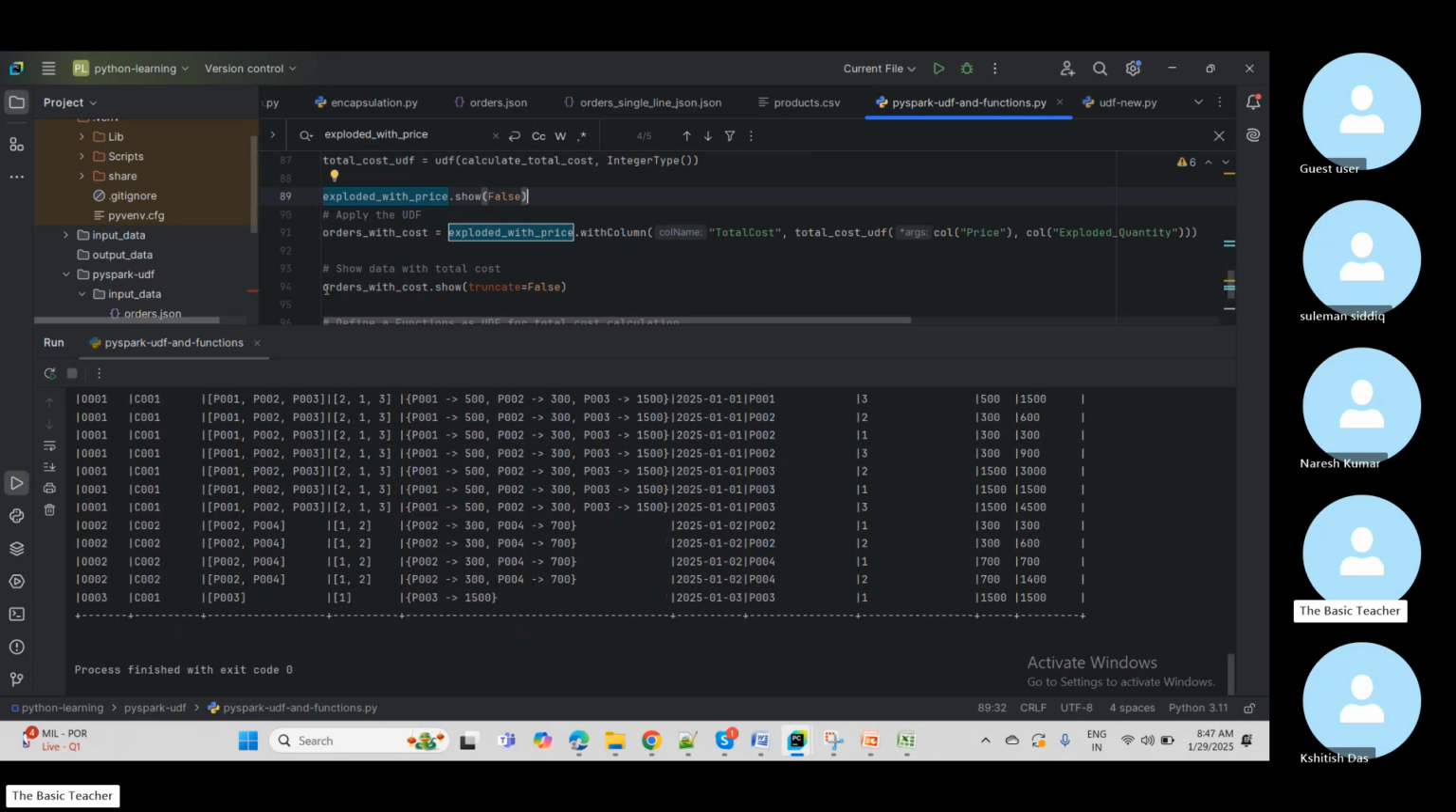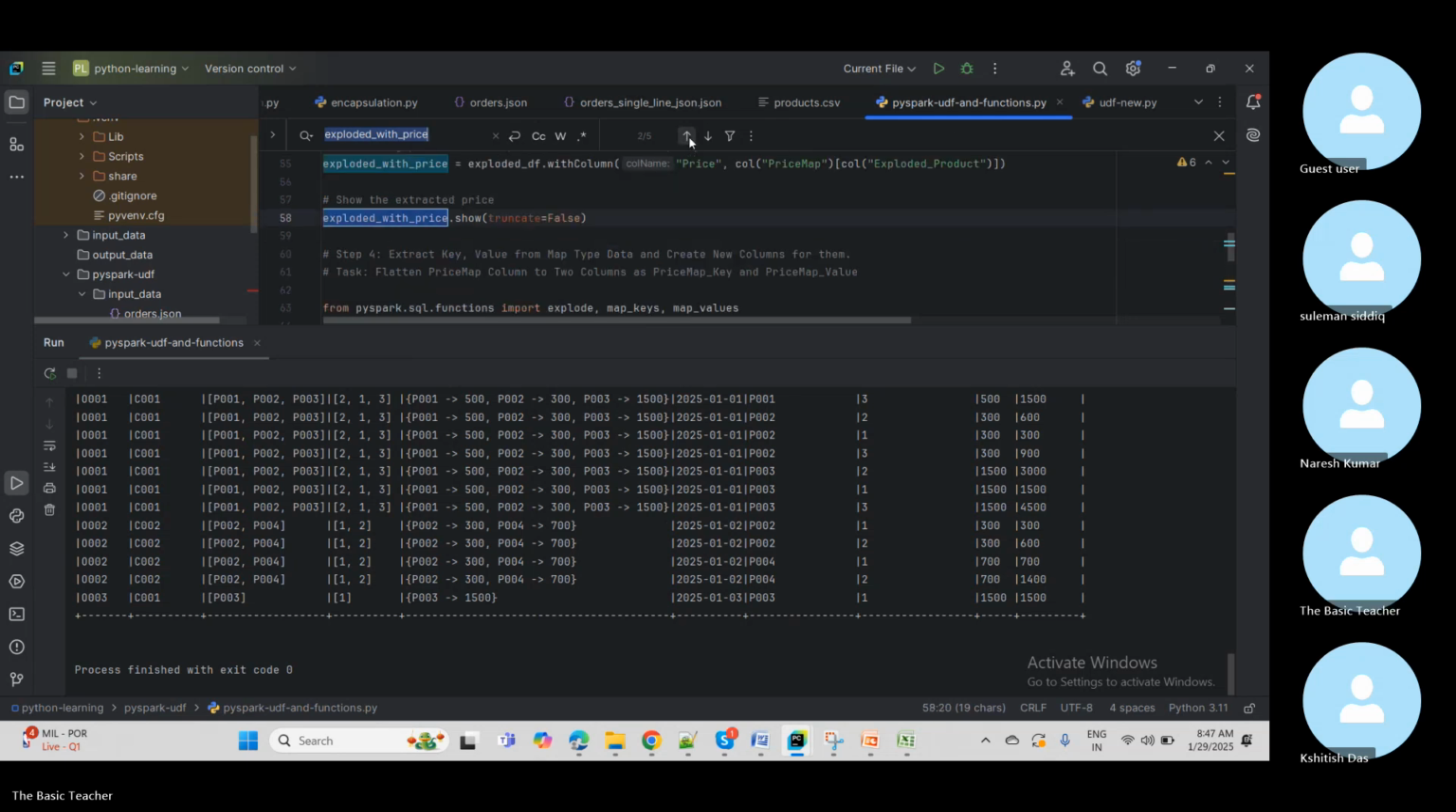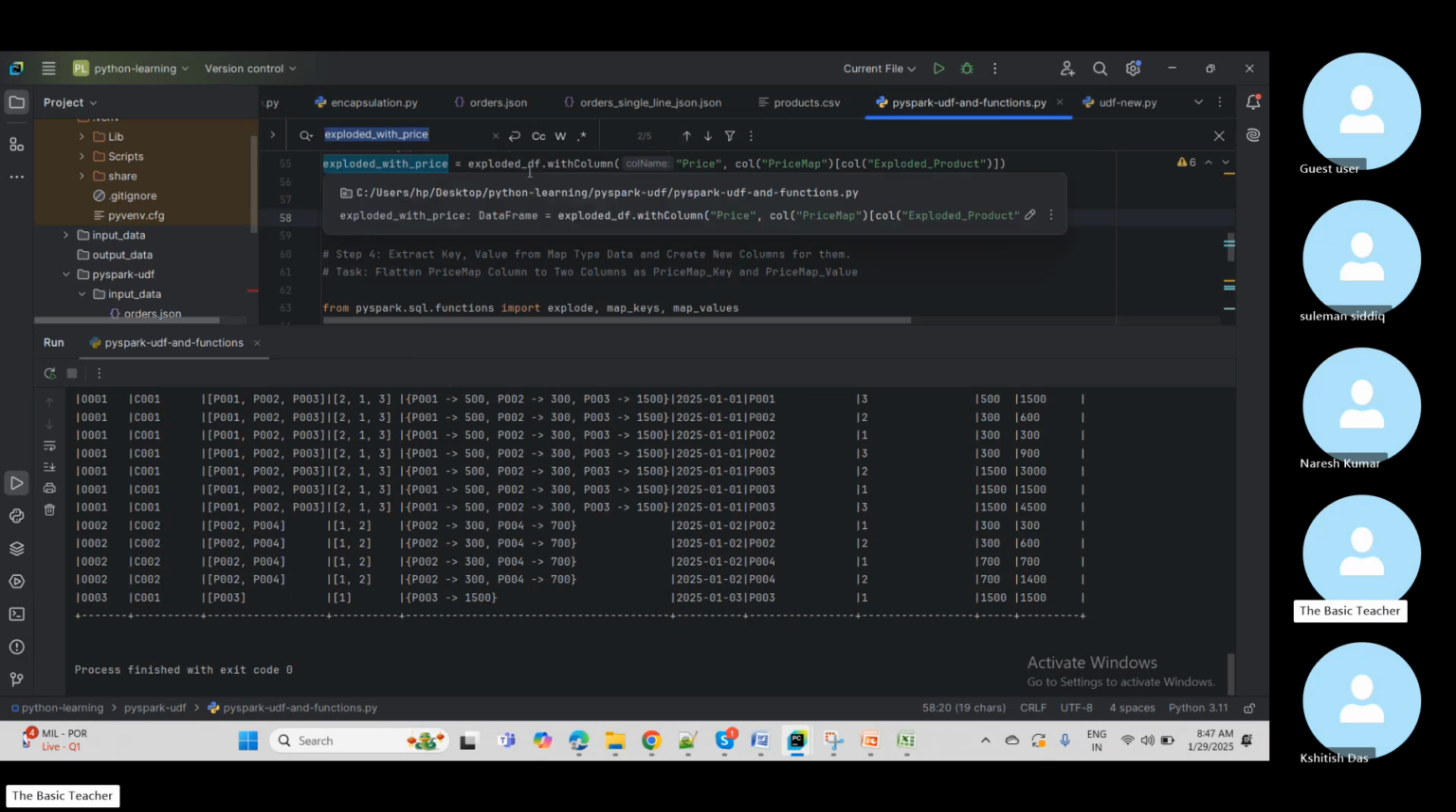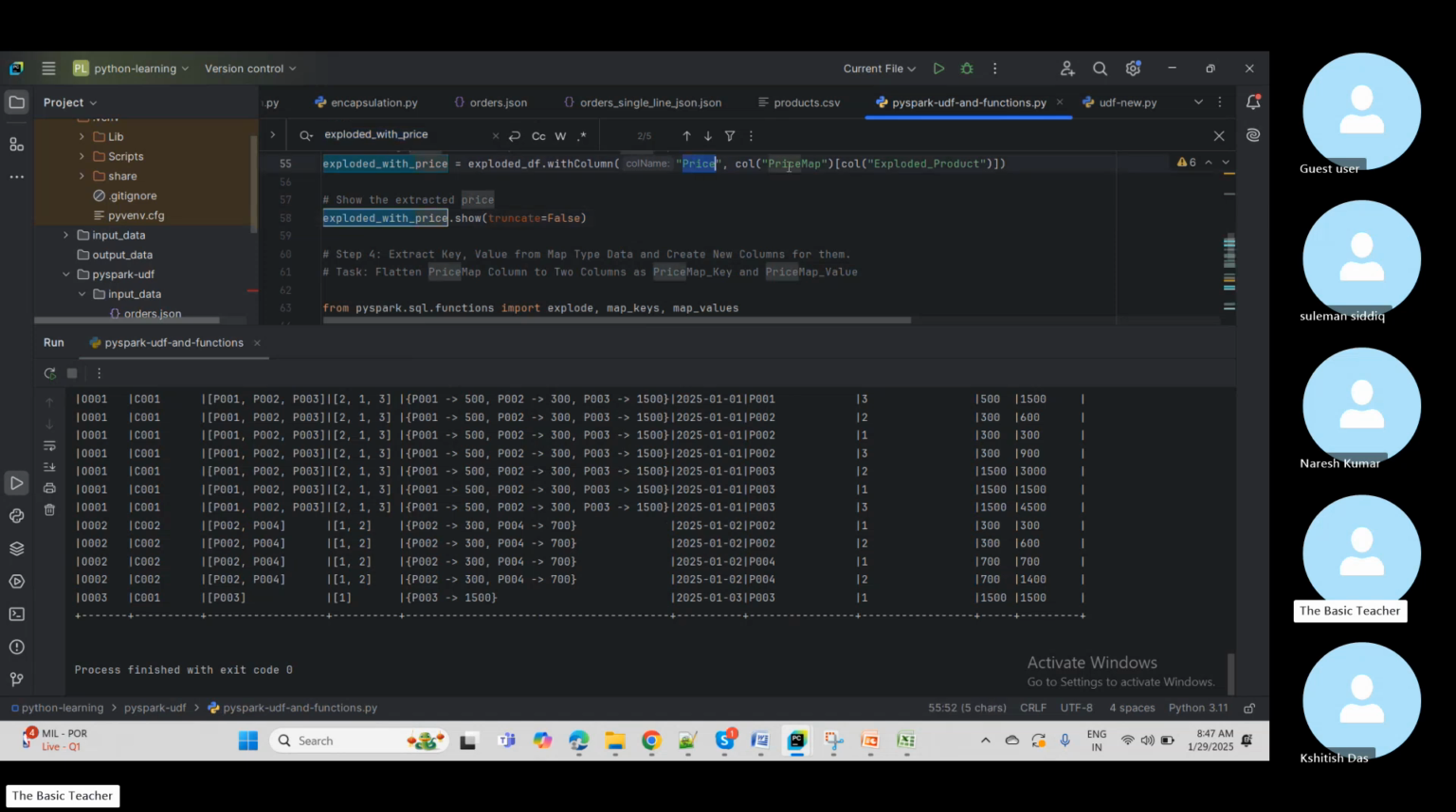So first let me comment this out to understand. First I am applying this. I already have this exploded with price. We have mixed up all the statements in the single code. That's why it is here and there. So exploded with price, where we have a column price. I have exploded this one. This price we have exploded from the price map column and then exploded product.